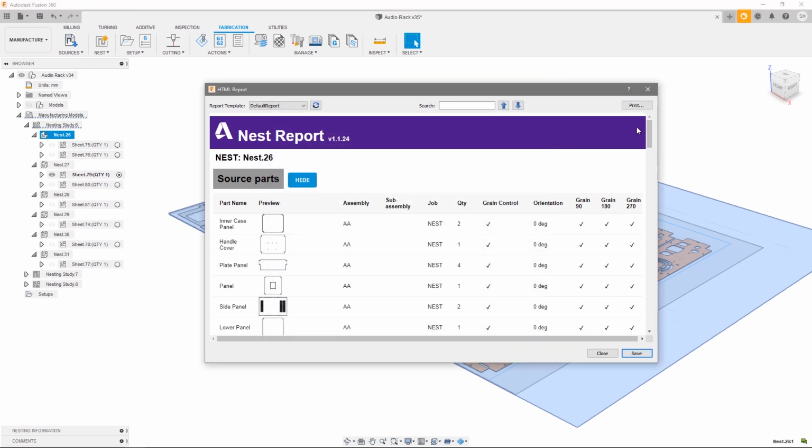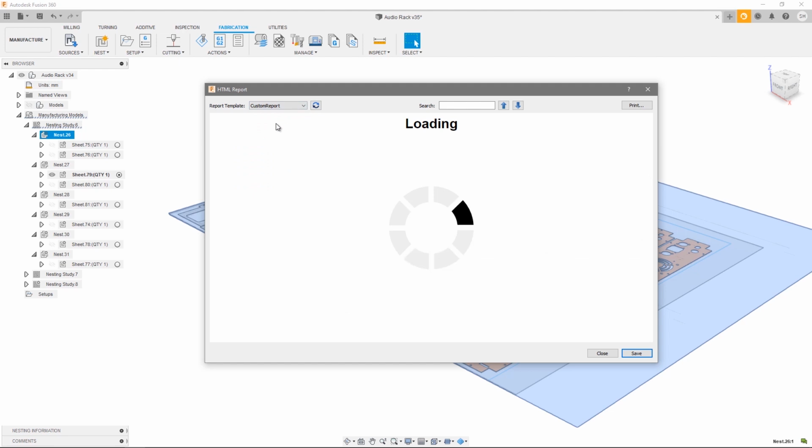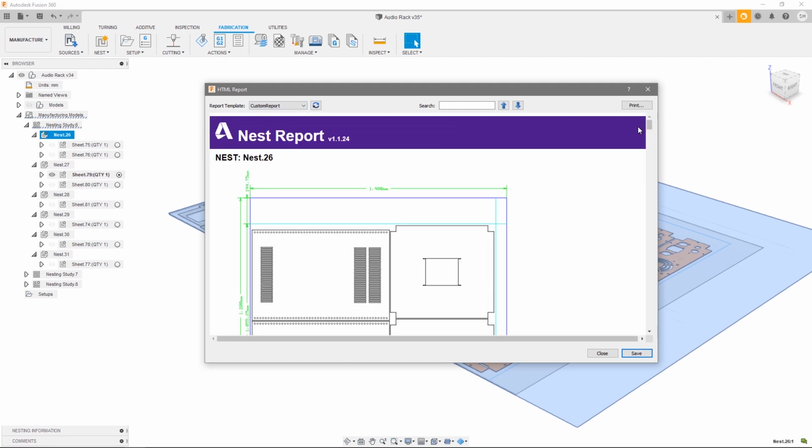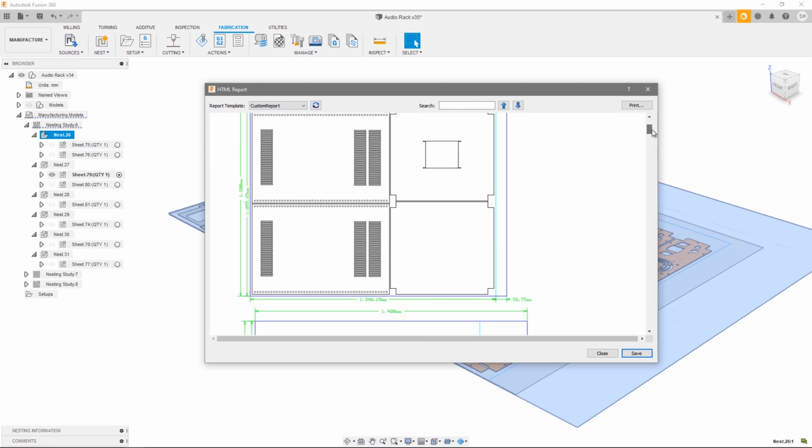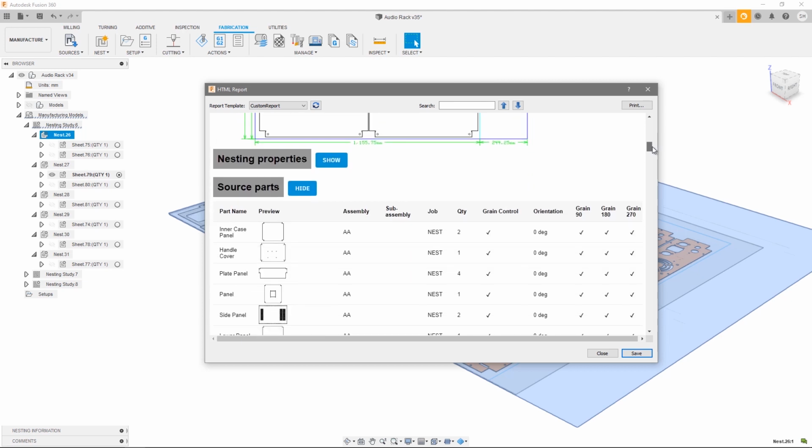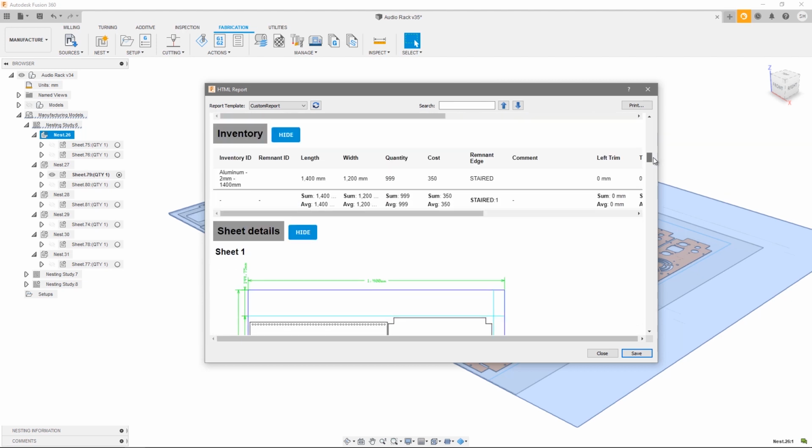Lastly, the report template can be customized. As you can see from my dropdown, I've got a report called Custom Report. And as you can see, we're showing the sheets graphically first, followed by some nest properties and source parts.